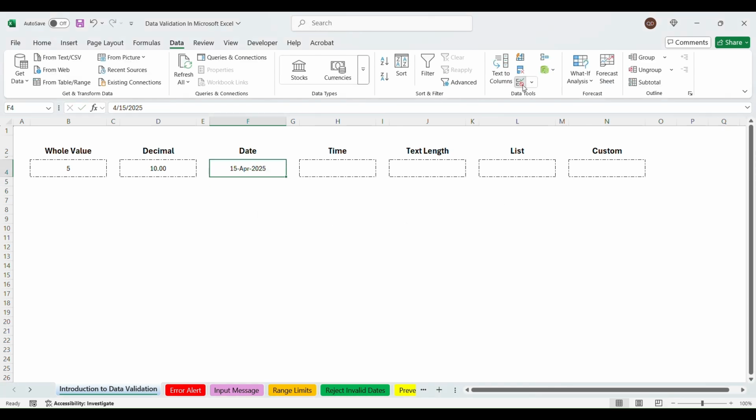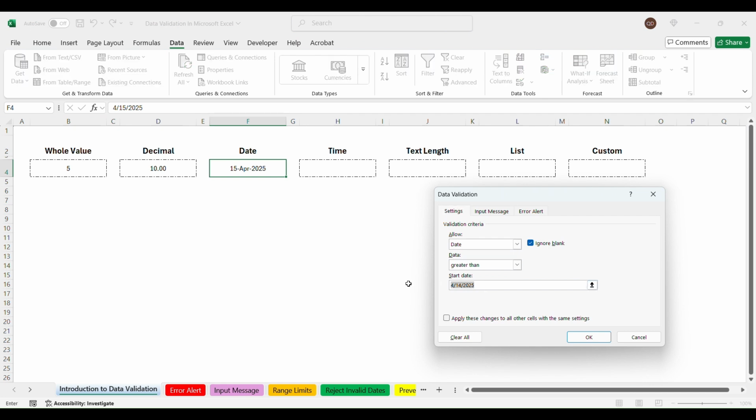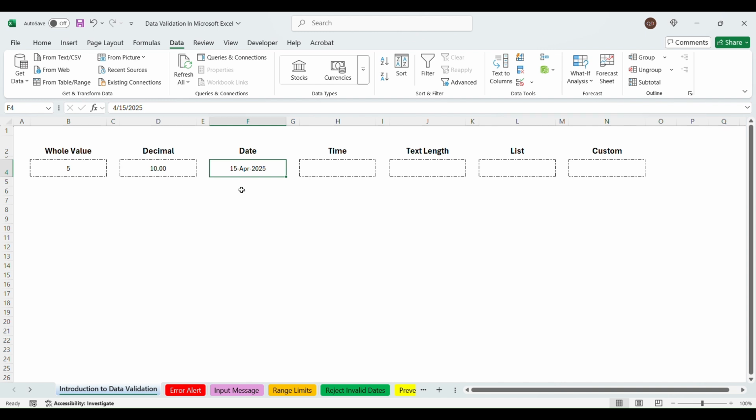Now we can also change this and we can put a formula in here. So we'll say TODAY. That means it will dynamically update every single day. So tomorrow it will not accept tomorrow's date. You have to choose something after that. So again, today will not be accepted, but tomorrow will be accepted.